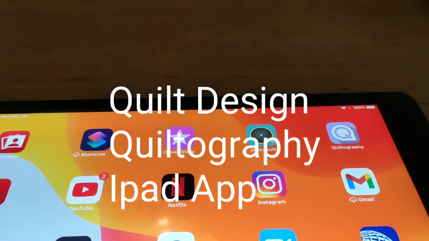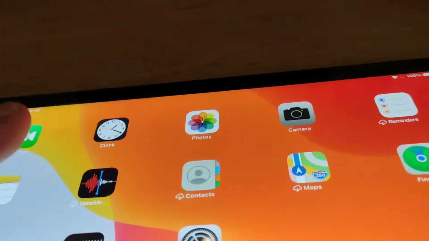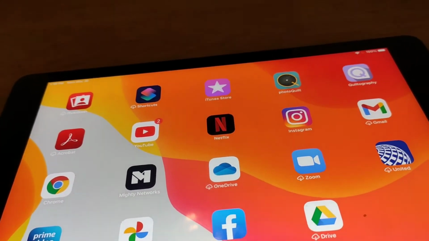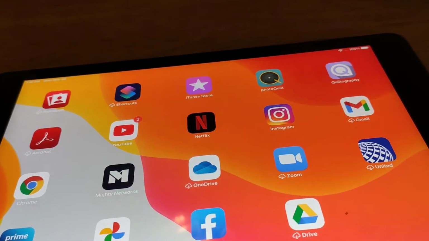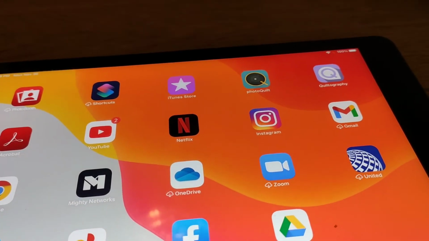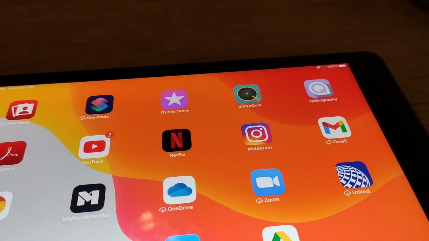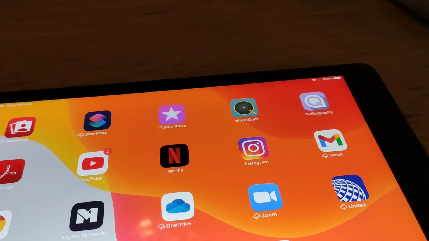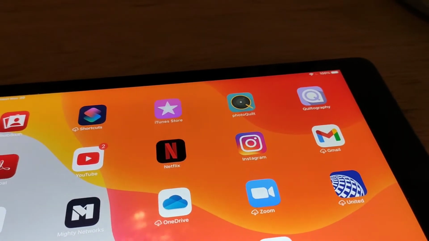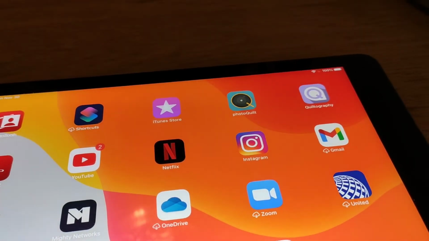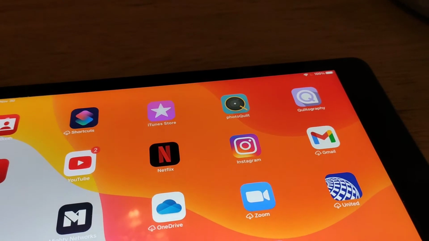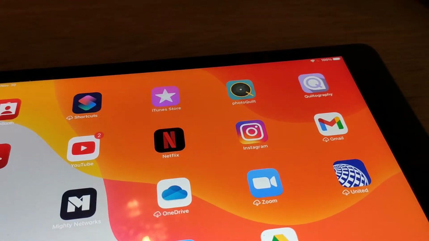Hello everyone, and today, starting with the new theme, I'm on my iPad. This is an iPad iOS only app, and I'm going to discuss this because we are going to be discussing quilt design. You do not need this app if you have Electric Quilt or Quilters Pro or anything like that. That will work as well.